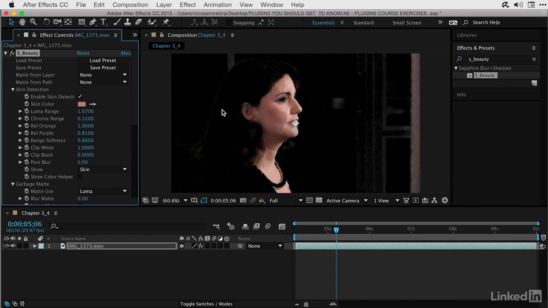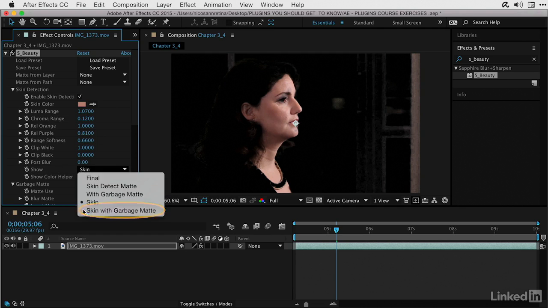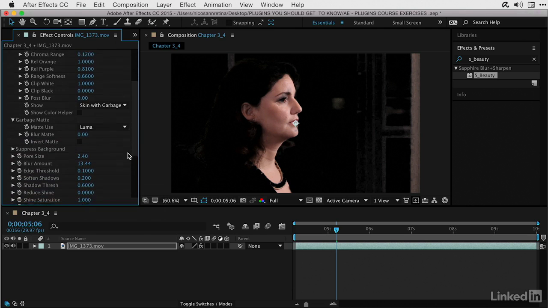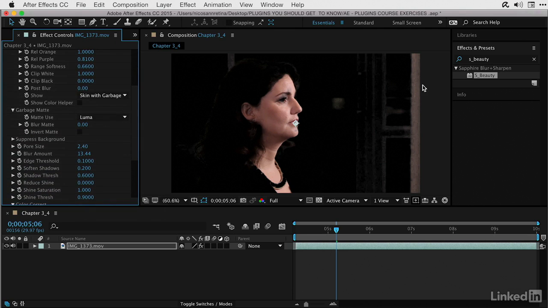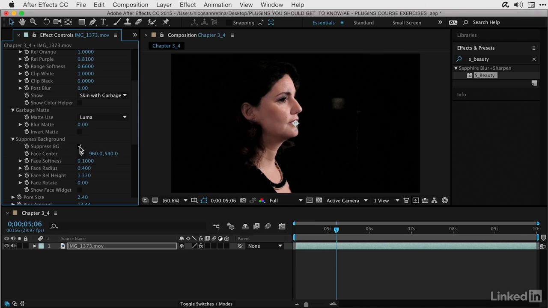So let me change the show from Skin to Skin with Garbage Matte. And I'm going to scroll down, and you may notice that although I have her face, I have the background selected as well. One handy control under Garbage Matte is Suppress Background. So if I hit the disclosure triangle and suppress the BG, most of the background is knocked out. This is all based on the face center parameter.